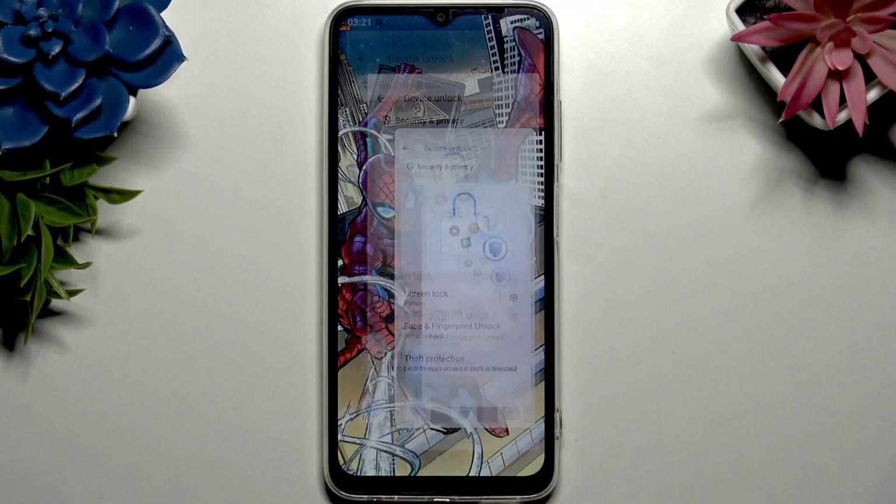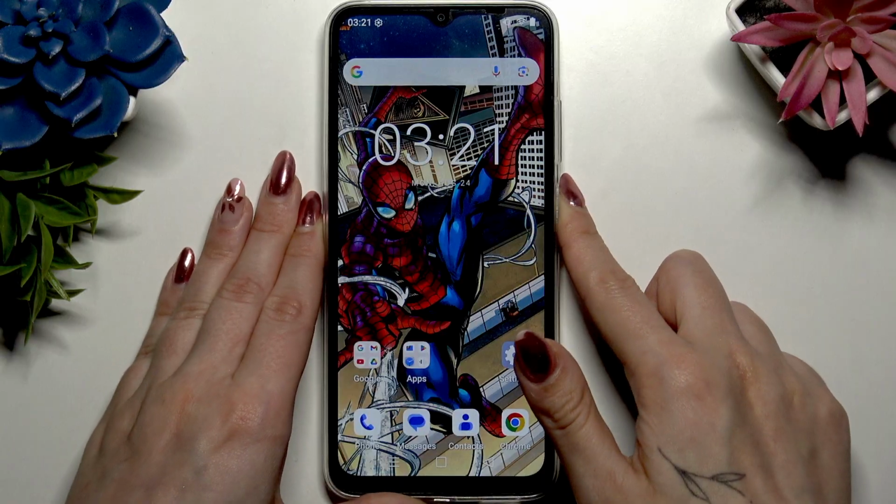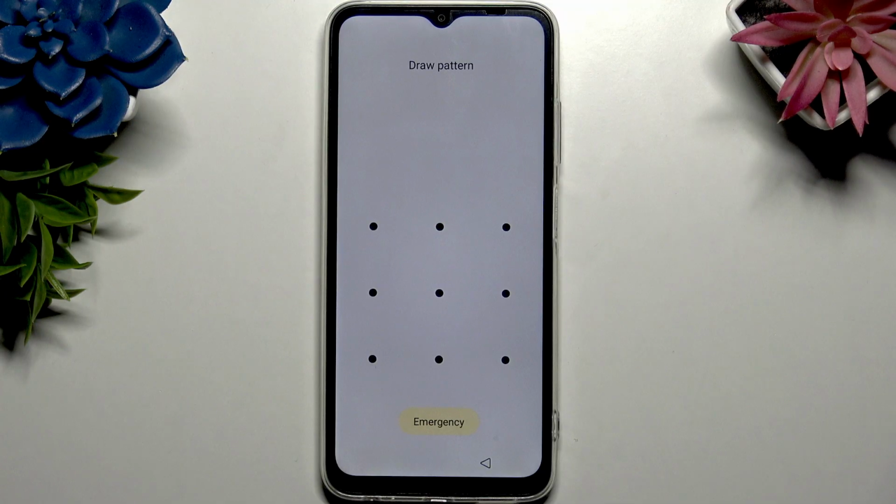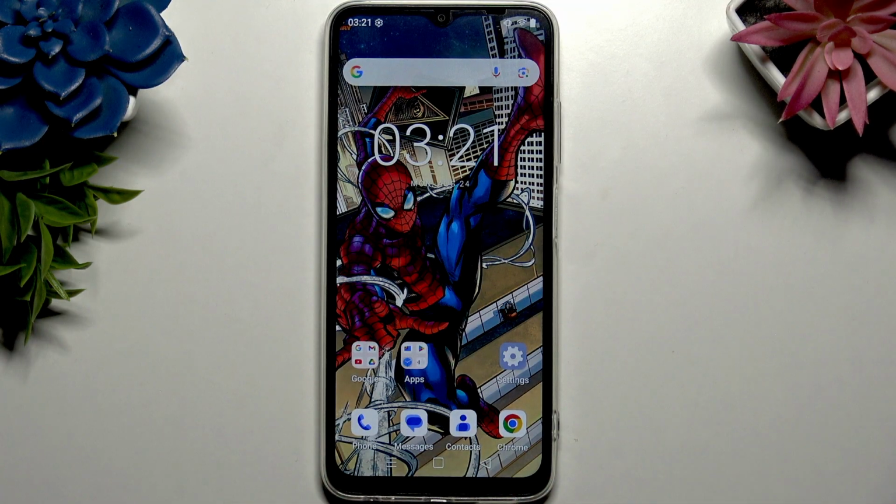So now let's check it out. When I switch off my screen, turn it back on and swipe up, I can see that the pattern is required.